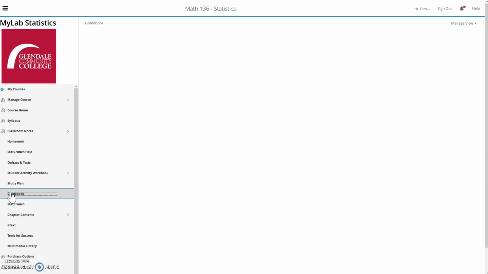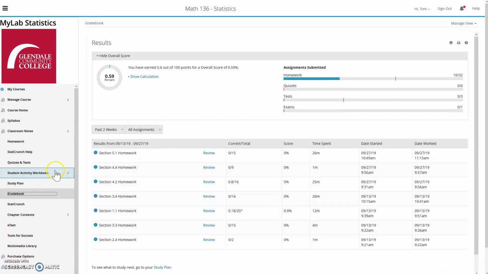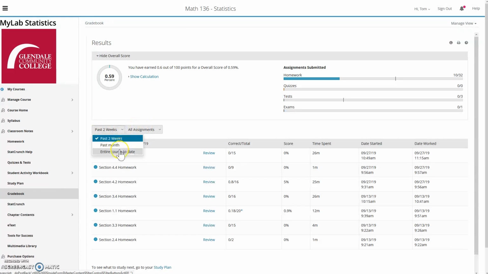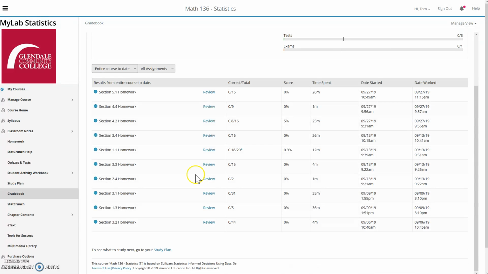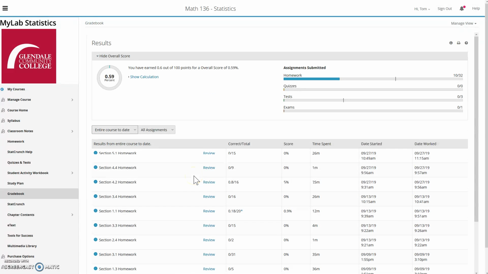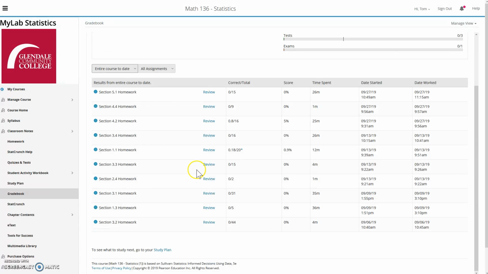So if you click on gradebook, by default it will show you all assignments, but only for the past 2 weeks. If you change this for the entire course, it will show you your grades for all the assignments that you've worked on. And you had to have worked on them in order to see them here.